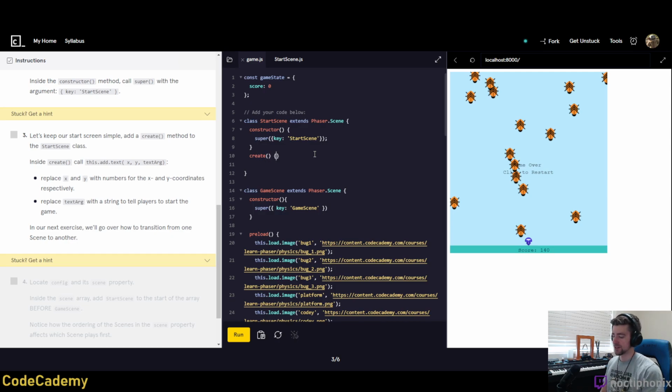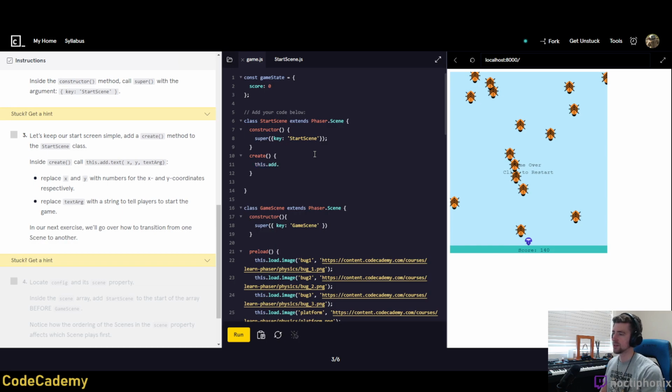and then inside of this, we'll have this add text, and then have it be X and Y in the text argument. So we'll go around like 150 and 200 for this, or 250. Yeah, let's go 250. I think that's where the game over is, somewhere around there. And then a string that just says like the title, right? Like we need title text, or I guess this would just be like click to start, right?